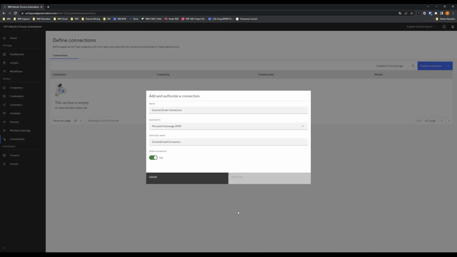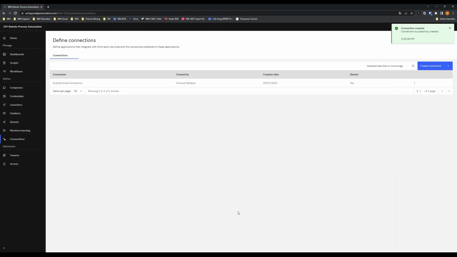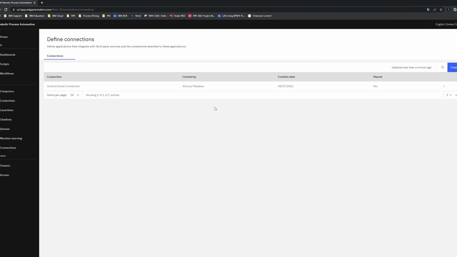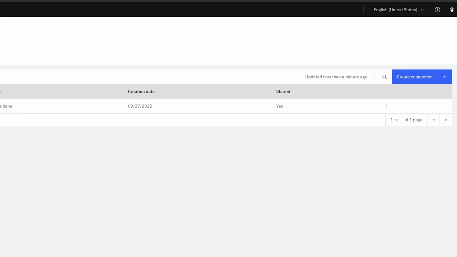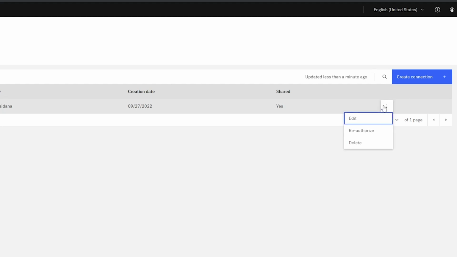Our connection to Outlook is ready to go, and the process is similar to any other applications you want to use, like Google Drive or OneDrive. Notice that now we have one connection listed here, the one we just configured. If we ever need to edit it, delete it, or even reauthorize it, we can use the ellipsis button to the right here to expand the options for this connection.